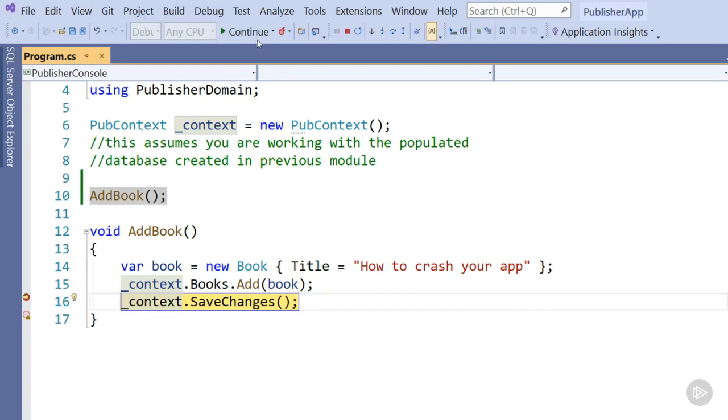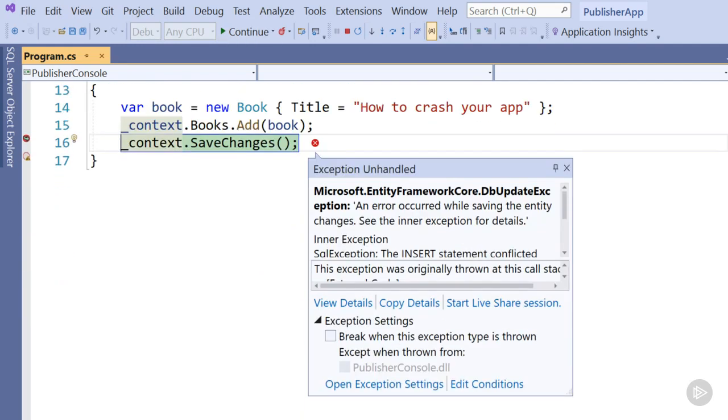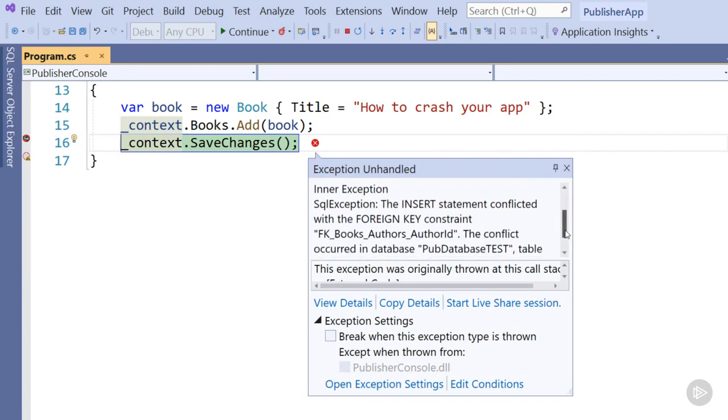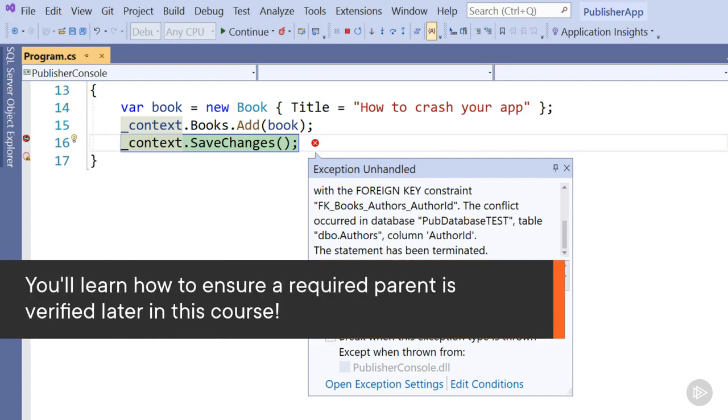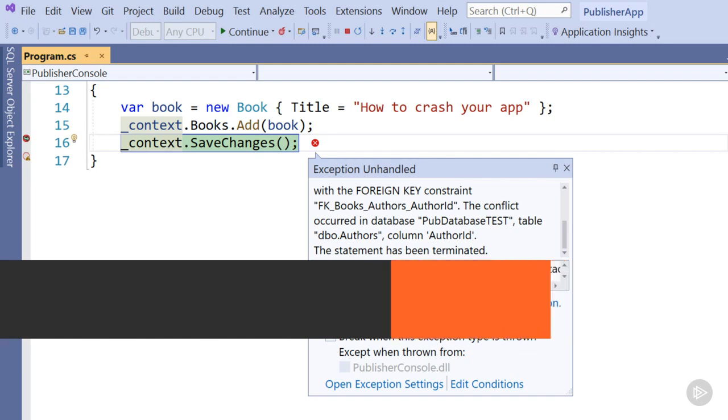It will be up to your business logic to ensure that the book knows about its author. Otherwise, you'll be pushing invalid data to the database, and it will throw an error. If your business logic follows that default, we will be looking more closely at providing the business logic to solve that problem in an upcoming module.